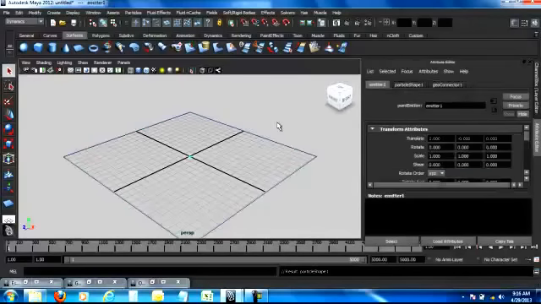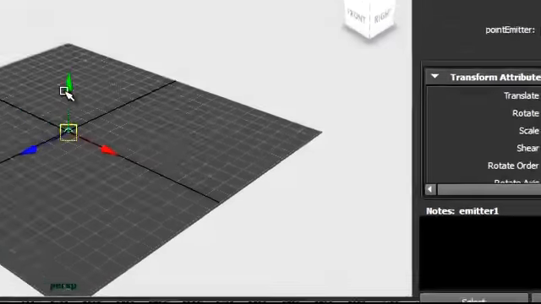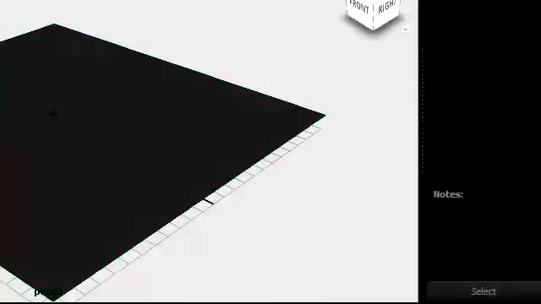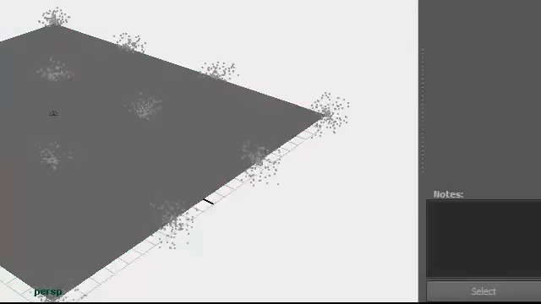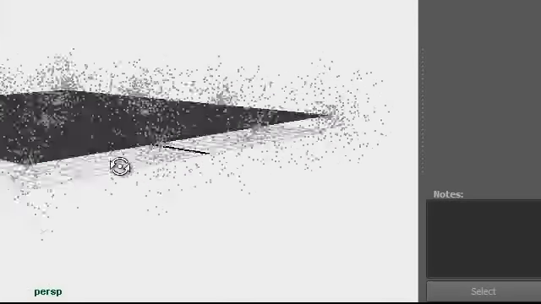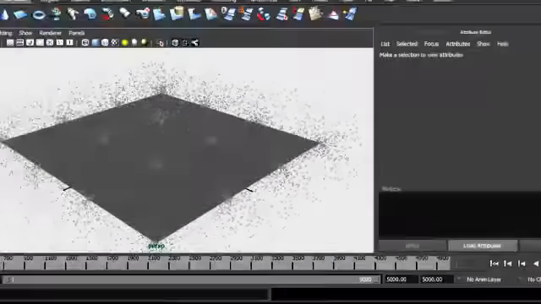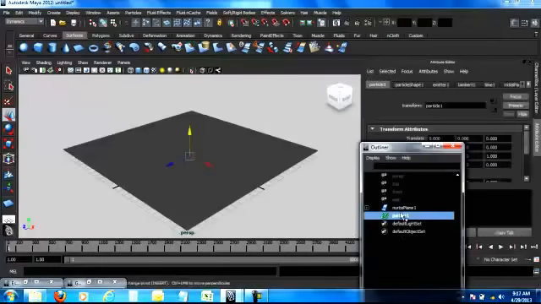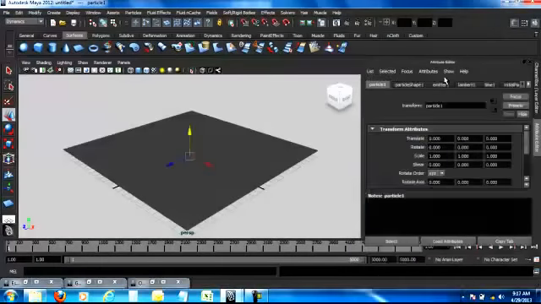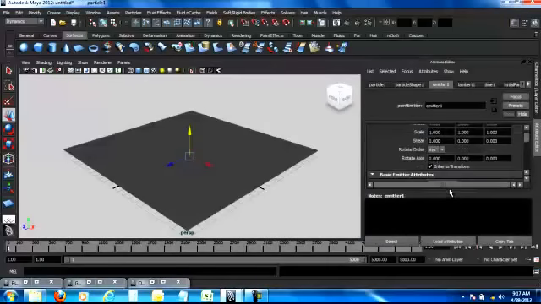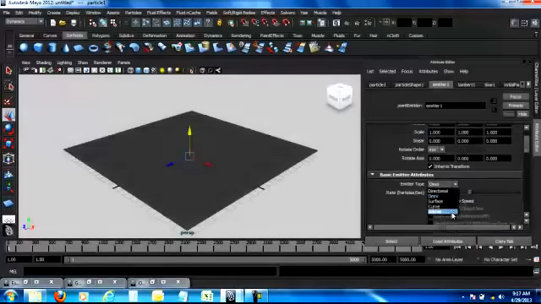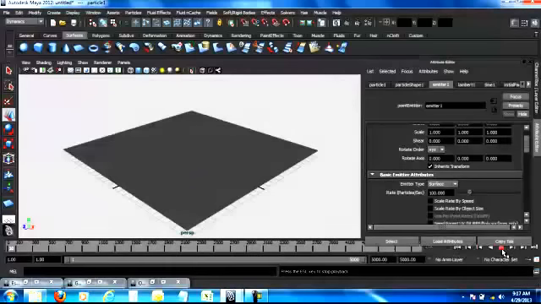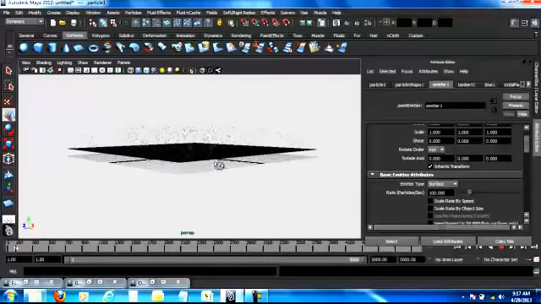So what happens when we do an emit from object on a NURBS plane? Sorry, I'll just bring the plane a bit up so that there's no ambiguity here. Yeah, you can see that these particles are getting emitted from the various CVs of my NURBS plane. So let's come to my outliner and pick up my particles under my emitter. Now since it's going to emit from the CVs and I want it to emit from the surface, I'm going to set my emitter property to surface. That's what it is here.